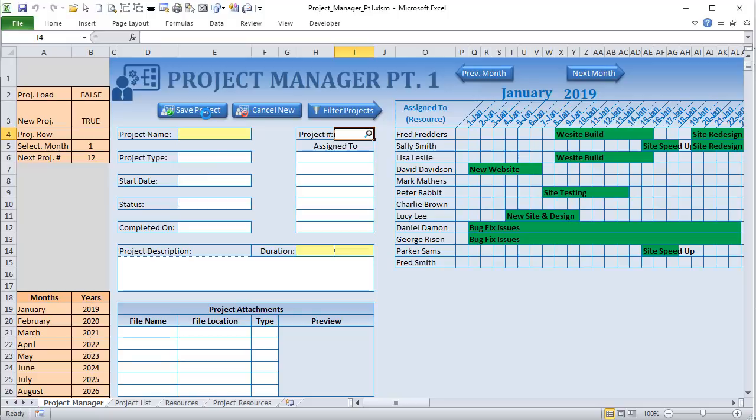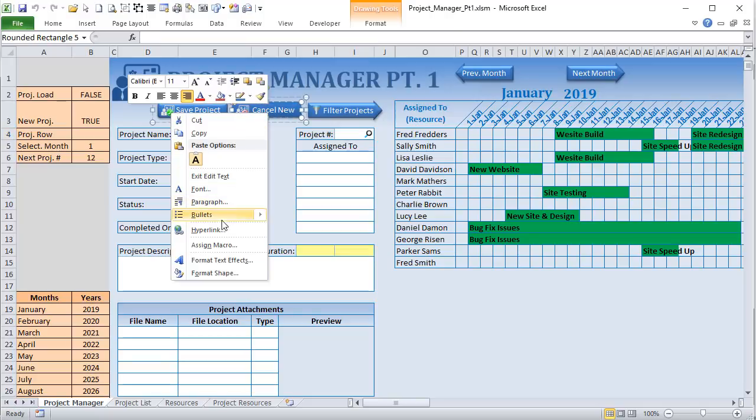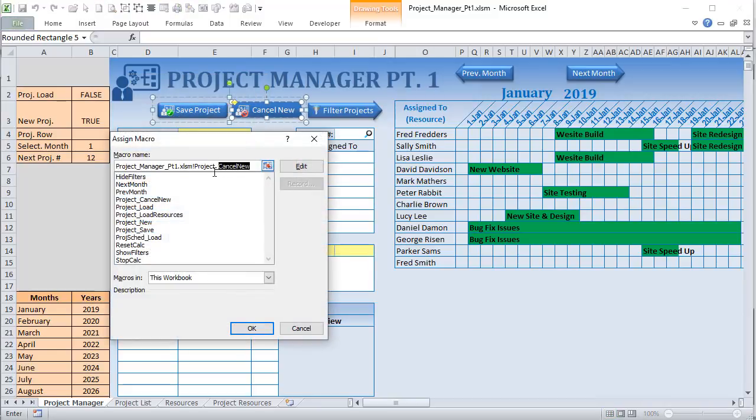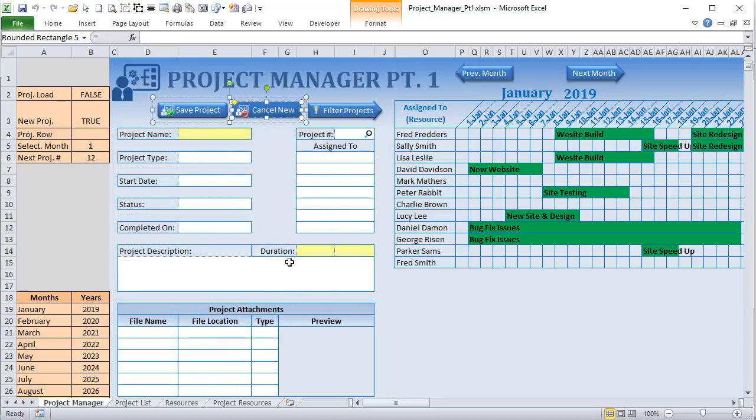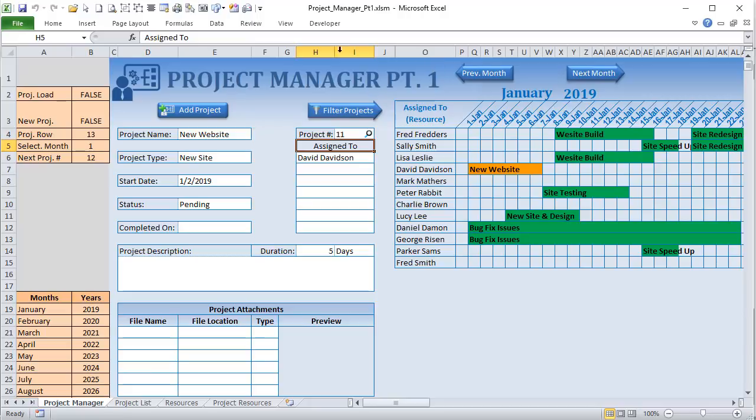So when we click add project and I want to cancel new, I'm going to click this button, and if you look here in the assigned macro, you'll see that the project cancel new macro has been assigned to all the components of this group. When I click it, all it's going to do is take 11 and put it right there. If I did it manually, you'll see that automatically it's done. So manually or automatically, all we're doing is taking the last one and putting it right there.